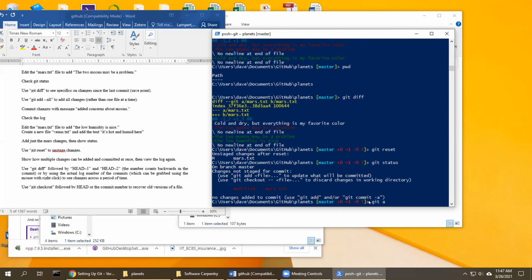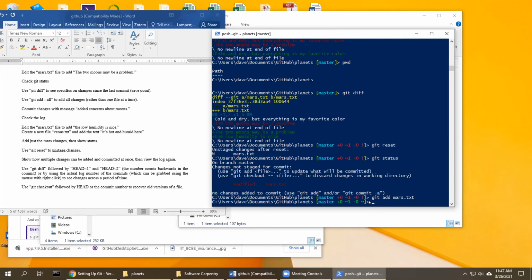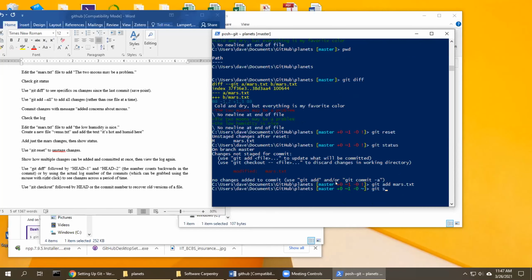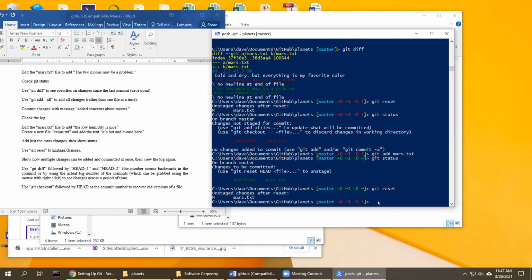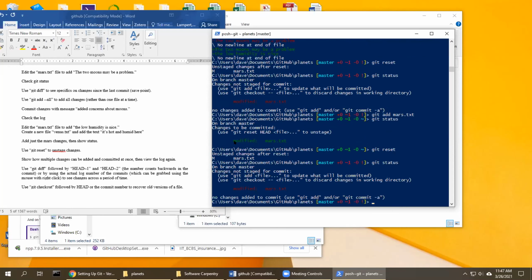So let's now add those changes. I do git add, and then it's mars.txt again. If I run status, it shows it's ready to be committed to history. But let's say that I decided not to save that change after all. I can hit git reset, and that will undo that adding. If I do git status now, it goes from being ready to be uploaded to being gone.